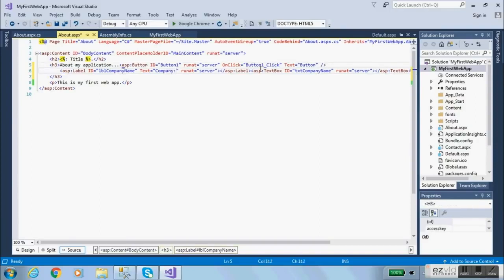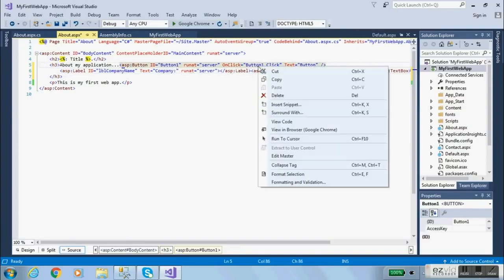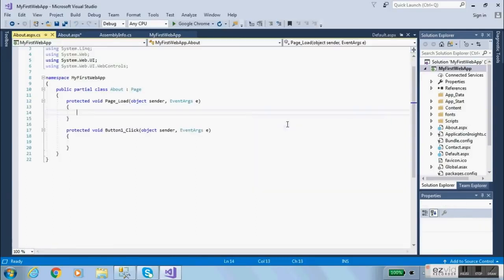Okay, now let's go to the click event. View code: right click, view code, and we go into the code behind the page. Now here you will see protected void Button1_Click. This is the click event that will fire when you click on the button. Now we want to display something in our text box.